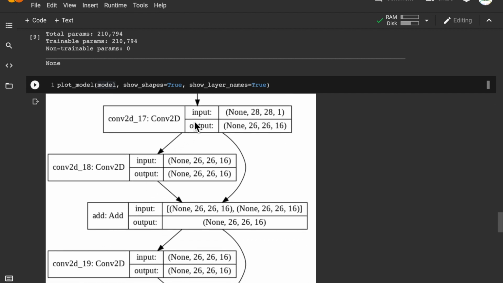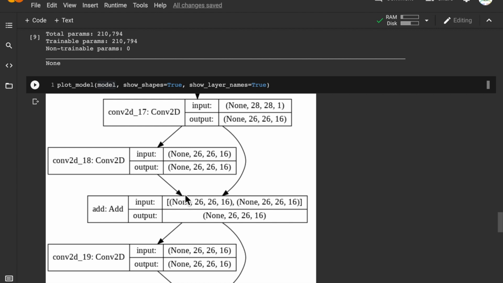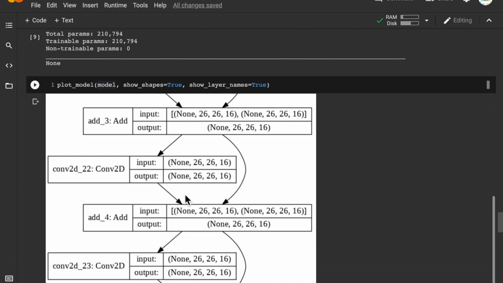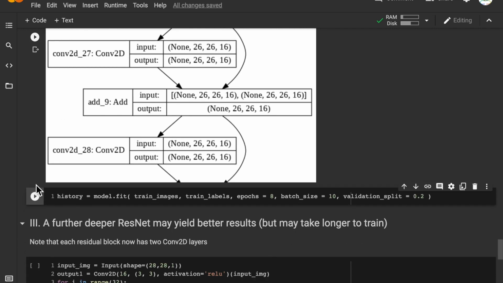But then since this is a residual connection, the output from this conv2D 17 layer gets added to the output of conv2D 18. So we apply convolution, we take it as it is, add them up, and then what comes out is the sum of these two outputs, the original input and the output of this convolution. So this is repeated so many times to build a very deep residual network.